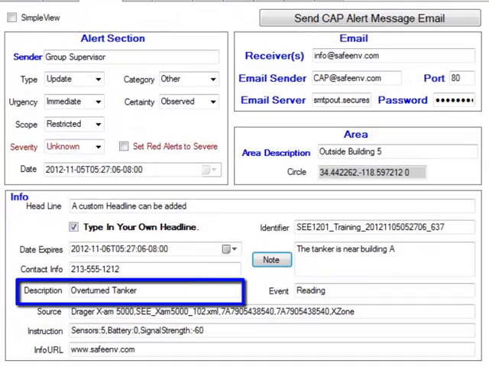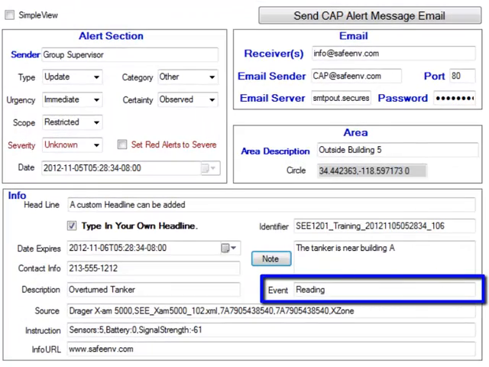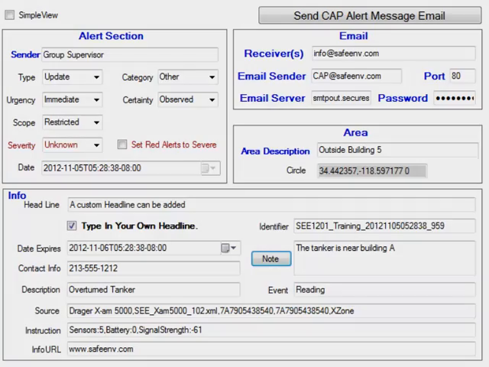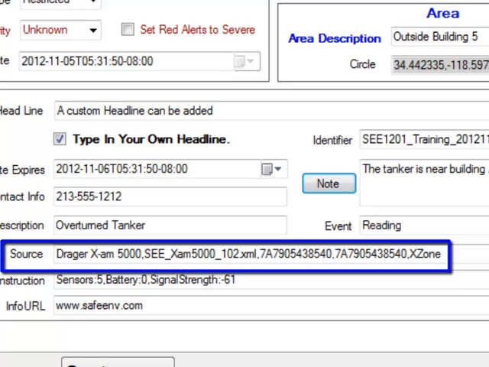Info description. This field is used for general information and/or meter sensor probe type. Event field. Lifeline is a meter or sensor monitoring application. Therefore, the event is hard-coded as a reading. Source. This field provides necessary information on what and where the alert comes from.